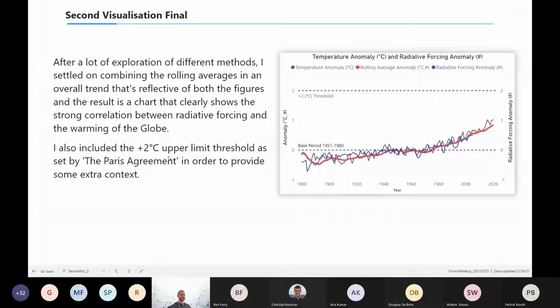So where I ended up with this primary visualization, I settled on combining the rolling averages into an overall trend. Because they are both anomaly factors, it's able to get that trend between them, and it paints that picture of the ever-increasing trend. I also wanted to include that 2 degrees centigrade upper limit so that you can get a view of kind of how far we've got to go until we reach that, bearing in mind that the forcings data set only goes up to 2005, but the temperature I got up until last year. So we are still creeping up, and you can see that definite trend on the way up. That's the point I was trying to get across for this visualization.